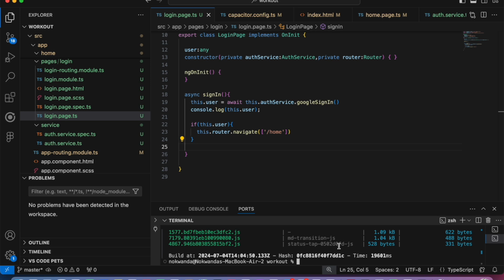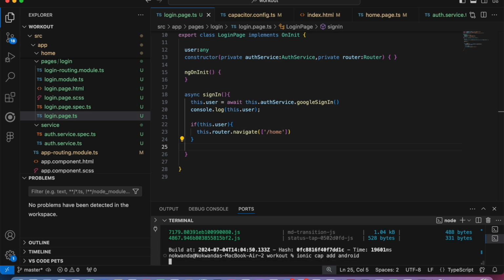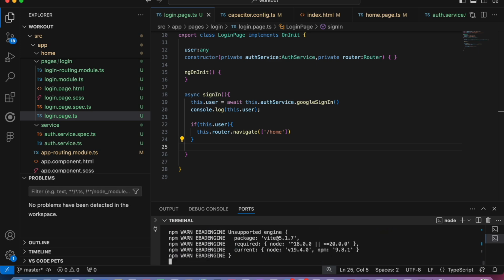And I am going to add Capacitor as well. Cap add Android.